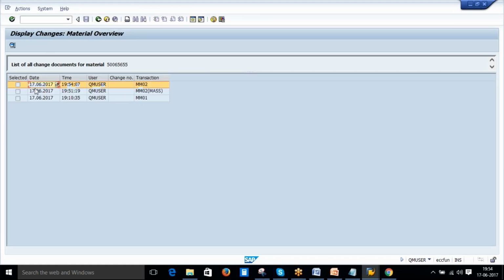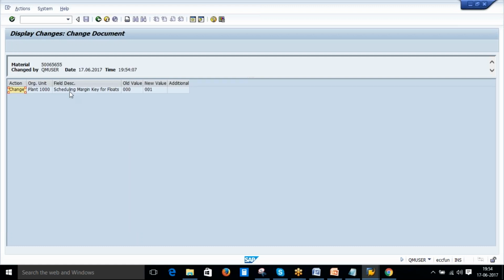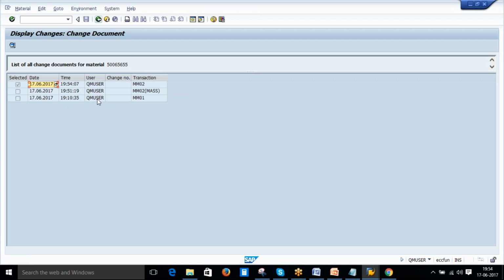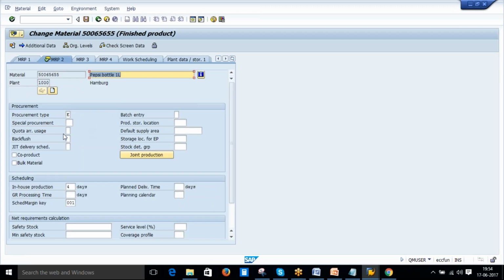See, one more is appearing. Now if you want to see the details, put the cursor on that row, select the row, click on the Choose button. See, we changed the scheduling margin key field. Old value was 000, new value was 001. It is changed from this ID. This is the date and the time on which this change has been done. So this is how you can track the change log for each material.